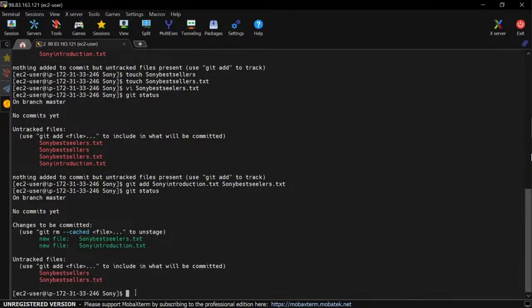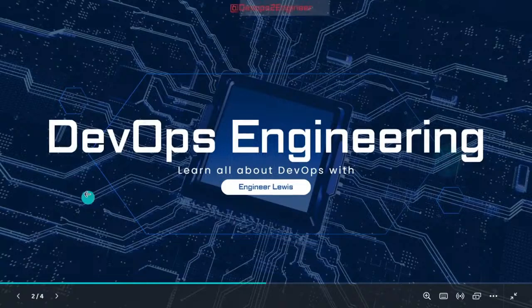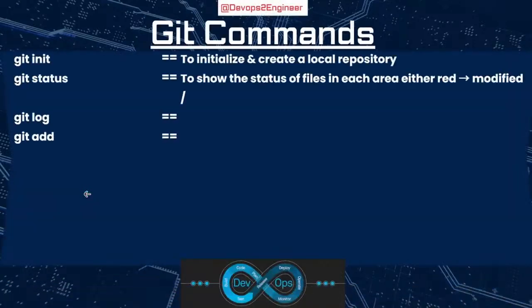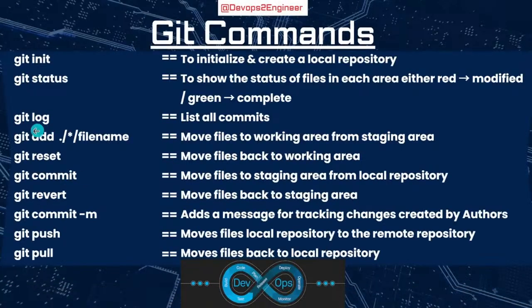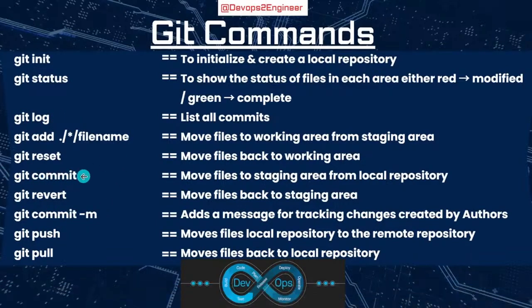Let's go back and see our next command. Our next command is git log, but in order to do git log, we need to do git commit -m. This git commit will not work without a message, so we need to do git commit -m.